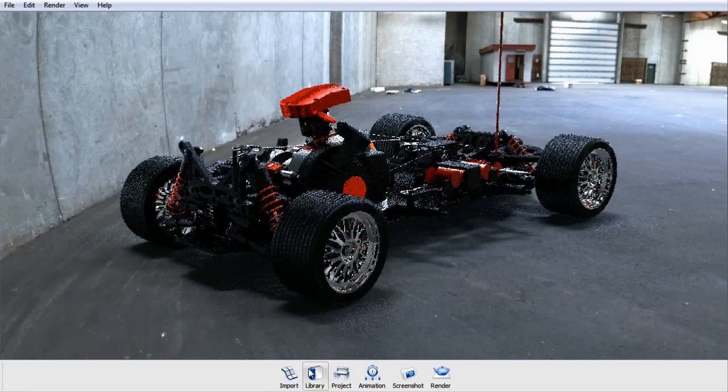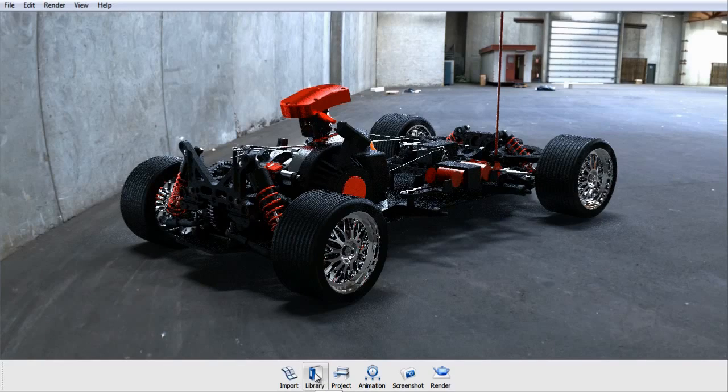On the bottom of the real-time view, you'll notice the main toolbar. This toolbar will walk you through the process of creating images in KeyShot. Everything from importing your data, to assigning materials and environment lighting from the library, to tuning your lighting and materials in the project window, to setting up animations, saving out screenshots of the real-time view, and doing final renders of images, turntables, or animations.